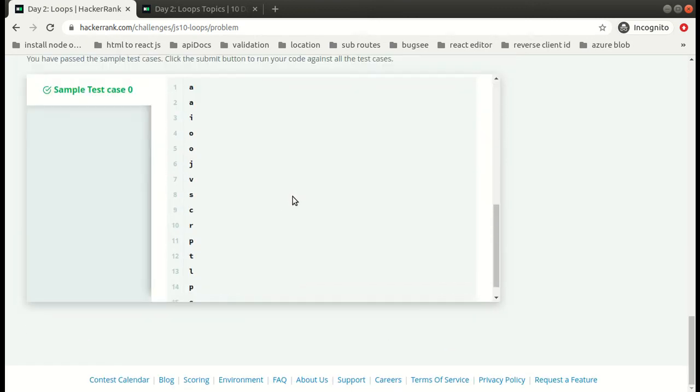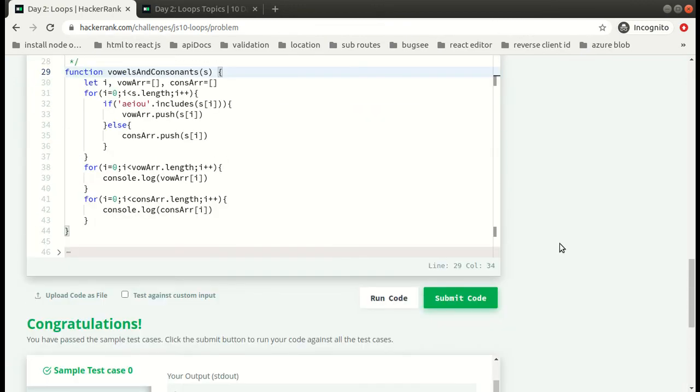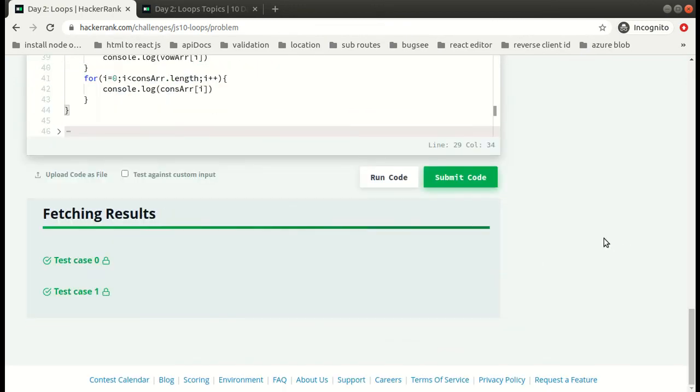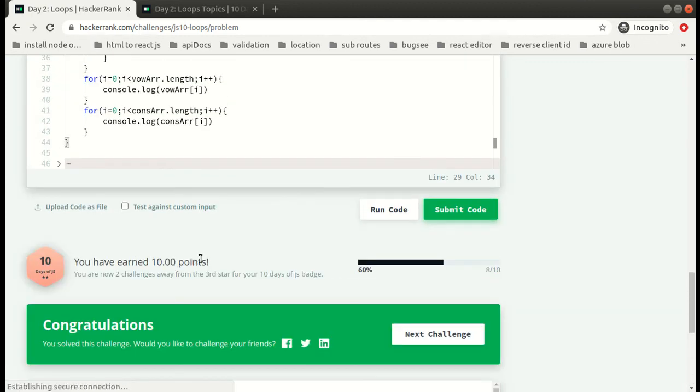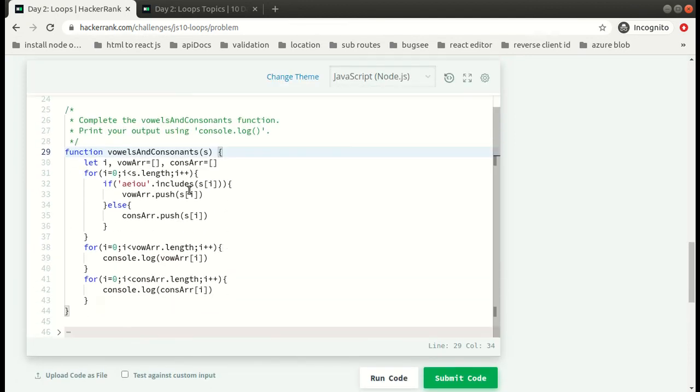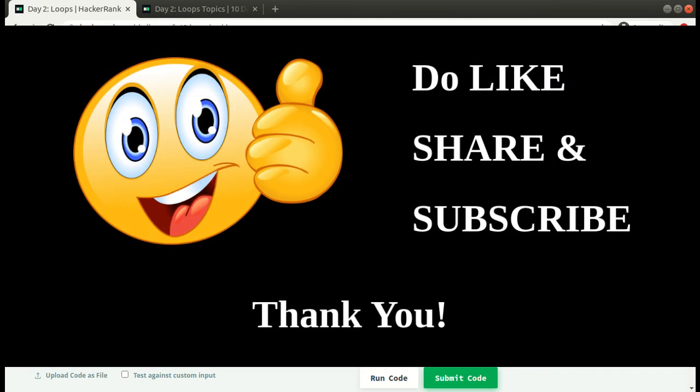Cool. So our sample test case, we have passed it successfully, and let's submit it. So cool friends, we have passed both of these test cases, and we also have earned 10 points. I hope the solution to this problem is clear to you all. It's simple. We have simply checked whether it's a vowel or not. If it's a vowel, then we have pushed it into this array, else it's a consonant and we have pushed it into the consonant array, and we have simply console logged it.